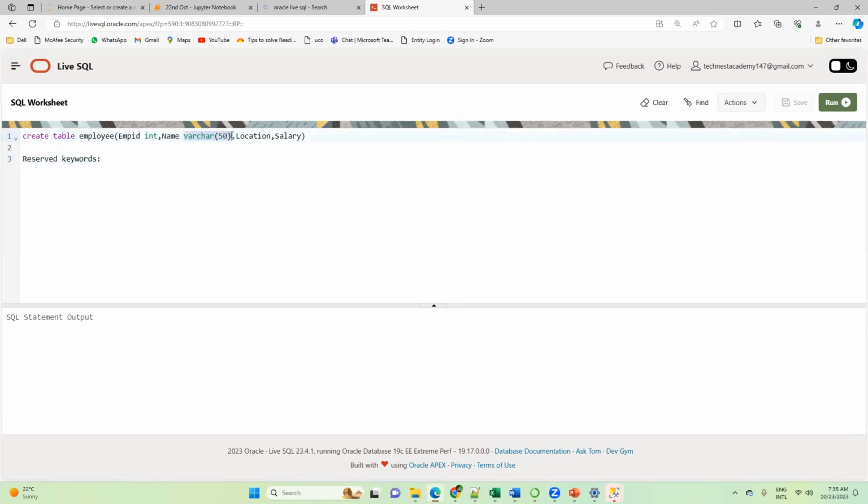So net, when you have to store alphabets, you have to write varchar 50. If you want to write 100, you can write 100 as well, your wish. But there is some reason why I'm telling you to keep it 50, which we'll discuss down the line. Okay.